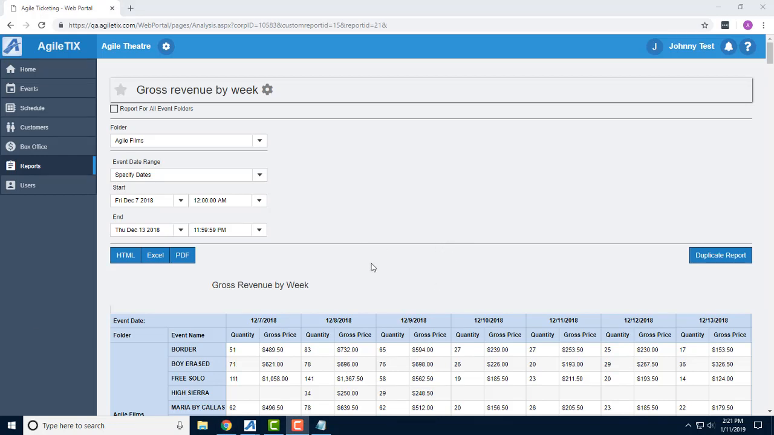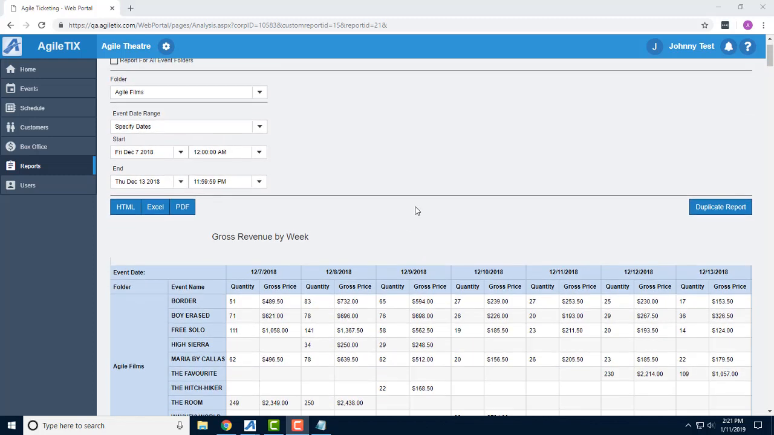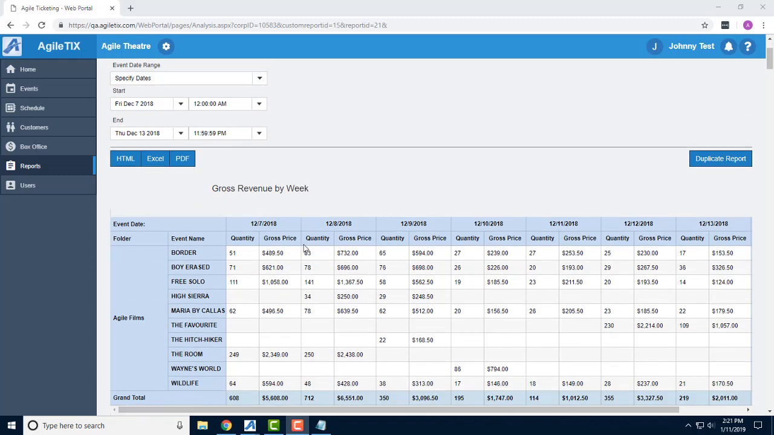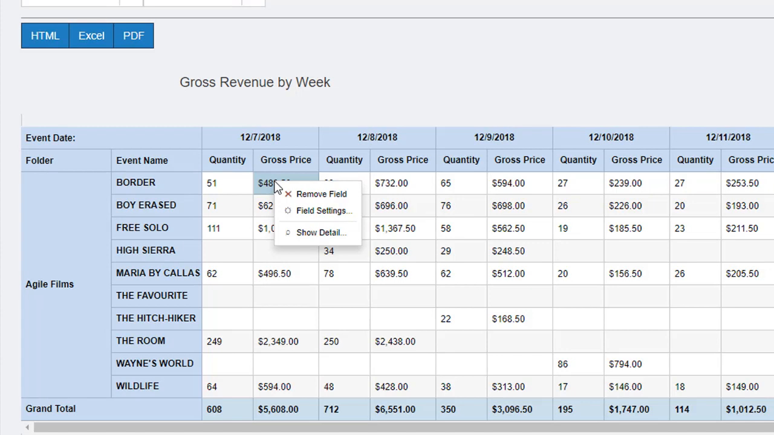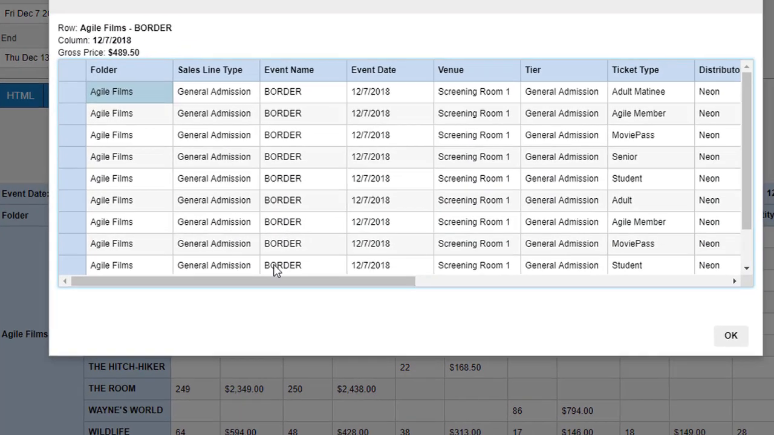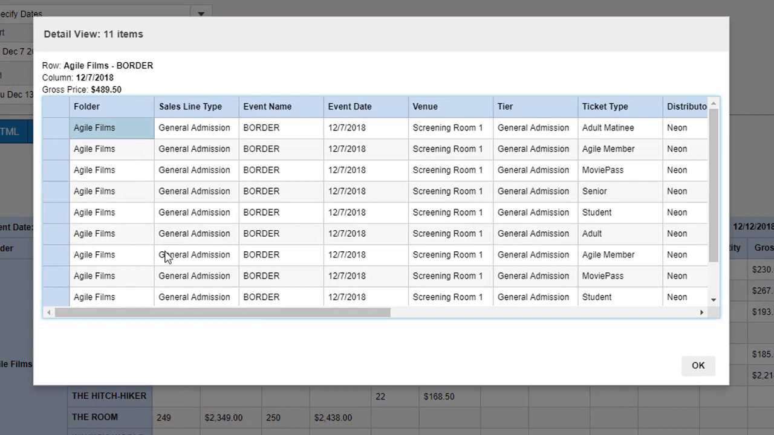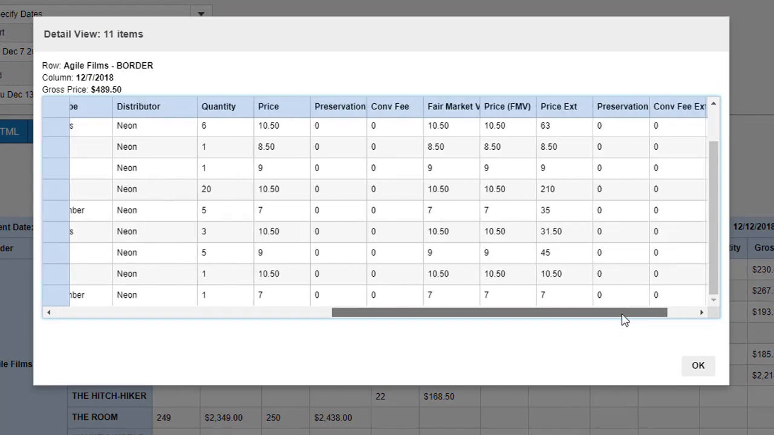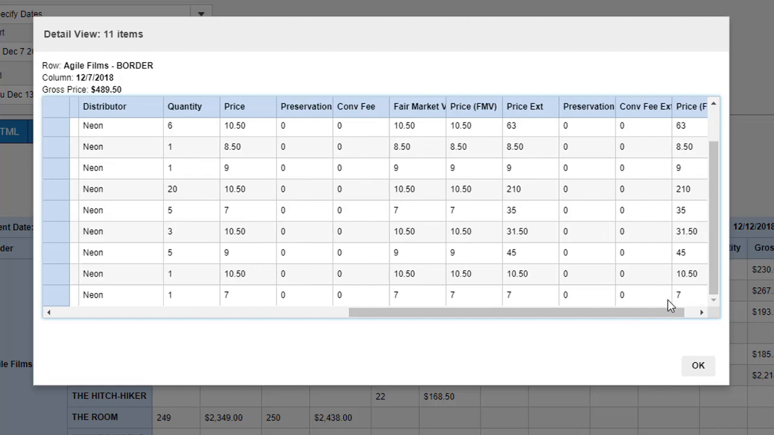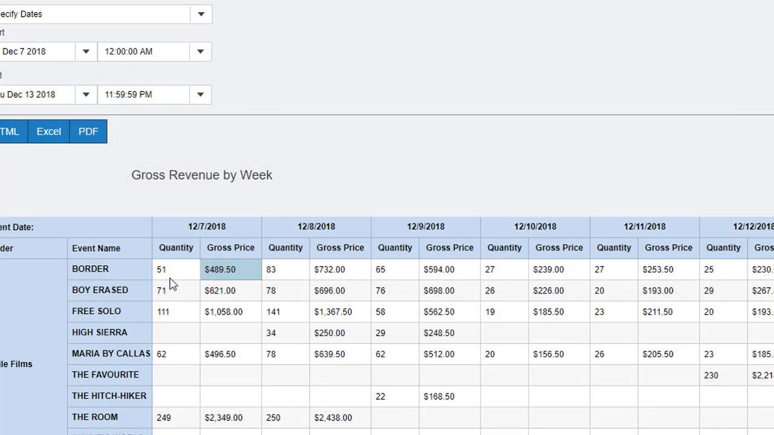One more cool feature in the report is that you do have the ability to dig in to get details directly from your pivot. Let's say we want to find out more details about what the ticket sales were for all the events on 12/7 for the film Border. We'll right click in one of these two cells and click Show Detail. This will then give me a representation of all those detail records that came together in order to produce that summary line of data.